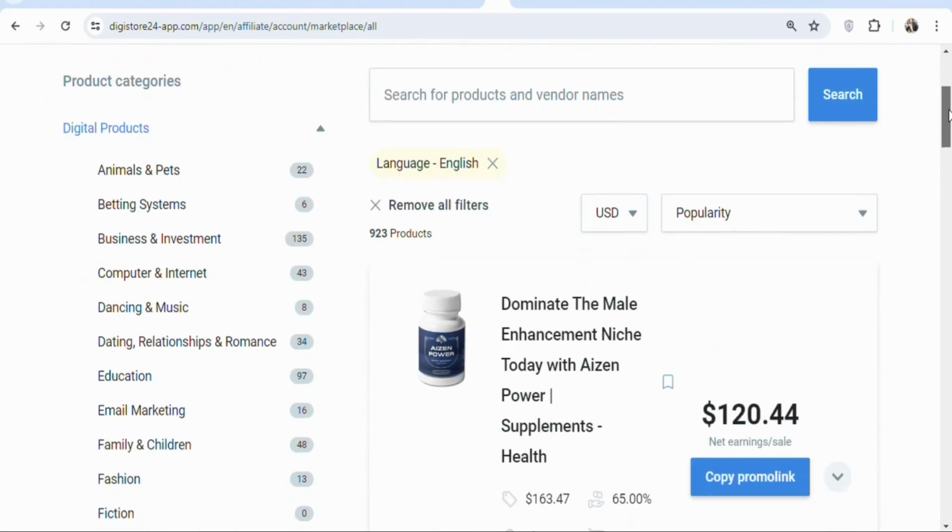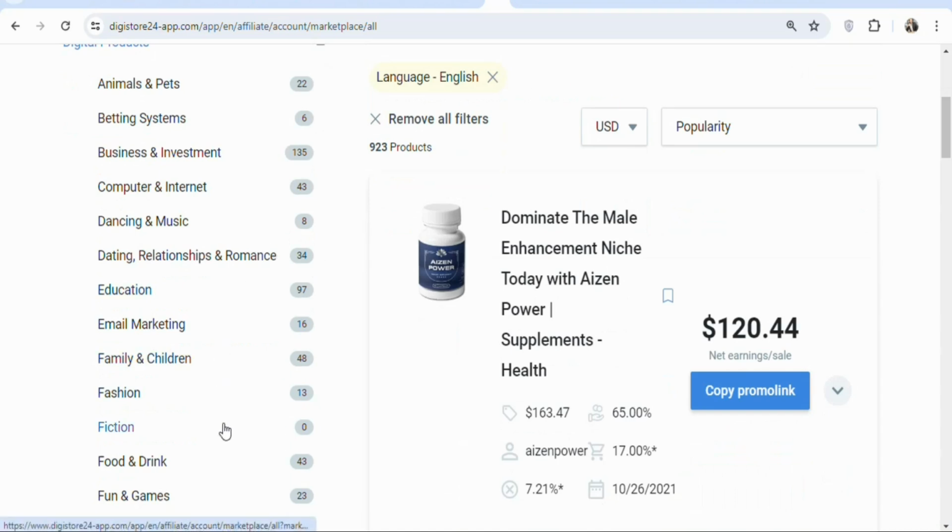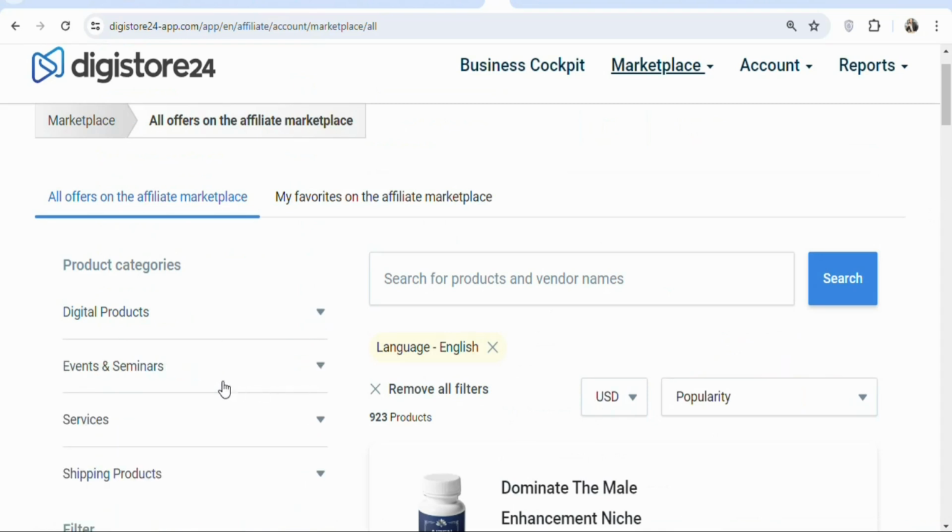There are a whole lot of them. As I scroll, you can see a whole lot of different subcategories of digital products that you can promote to earn money from home. So just select any category that you want. You can see a whole lot of them. Apart from the digital products, you can also promote events and seminars. You can promote services. You can promote physical products, the shipping products.